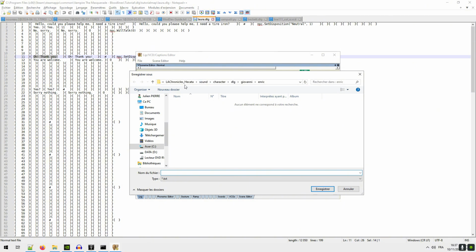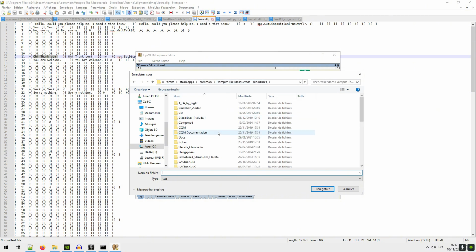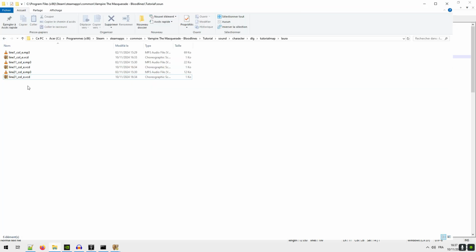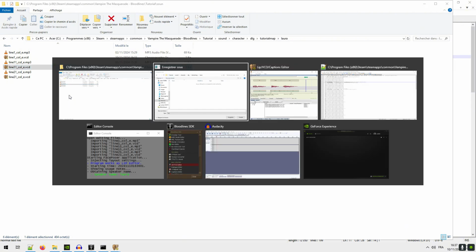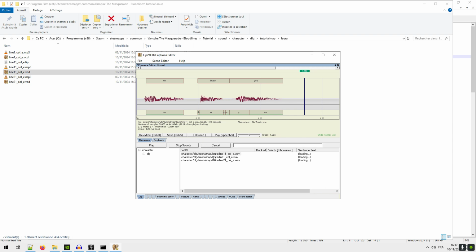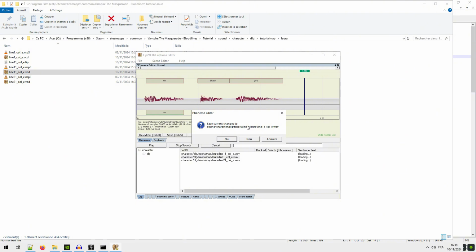You go to the folder: tutorial, sound, character, DLG, tutorial map, Laura. OK. And here, so that's the 11, F2, Ctrl C, Ctrl V, dot lip, save. Then you double click on the next line, and you don't need to save the change. No.